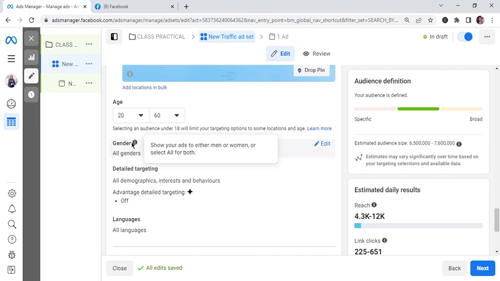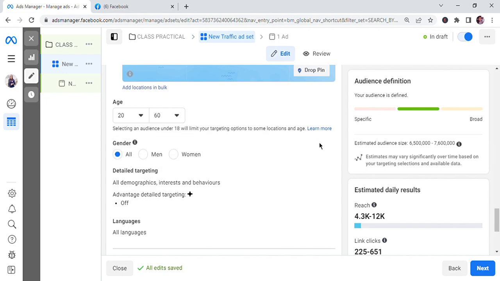So you come here again, you say gender. Let's assume that my item is just for female or just for male. I want to restrict it solely to a particular gender.